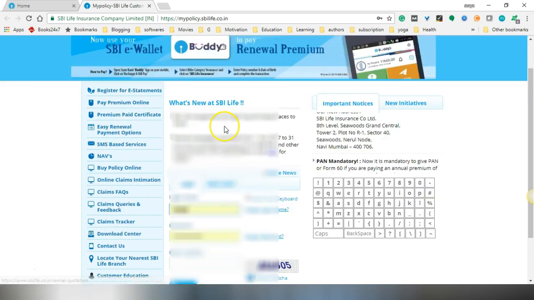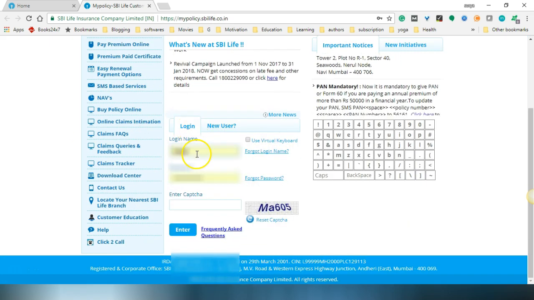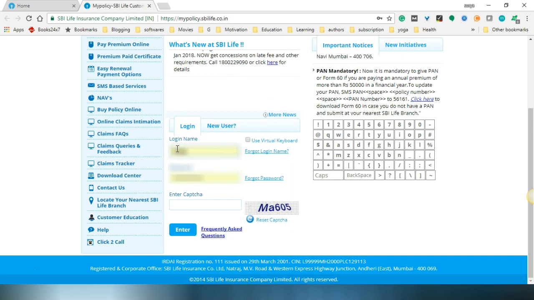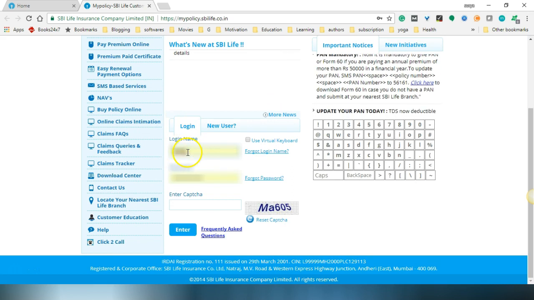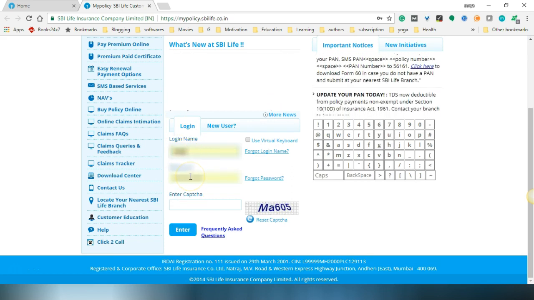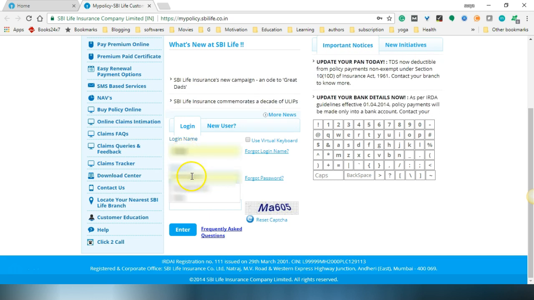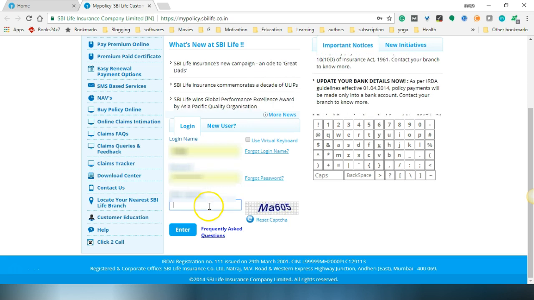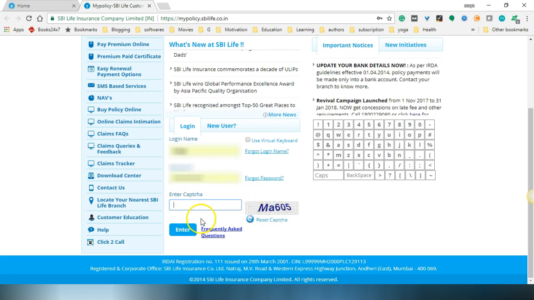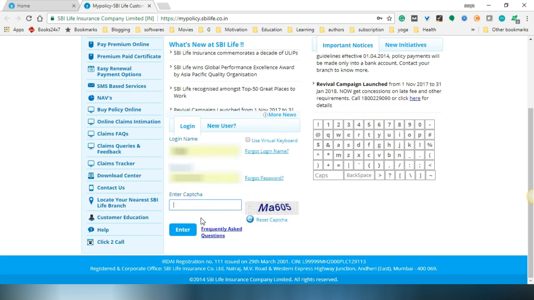If you scroll down, you can see options to log in. I've used the Google Smart Lock, so the login name and password have populated by default. If you know these details, just enter them, and click on the captcha to proceed with the password entry or login.